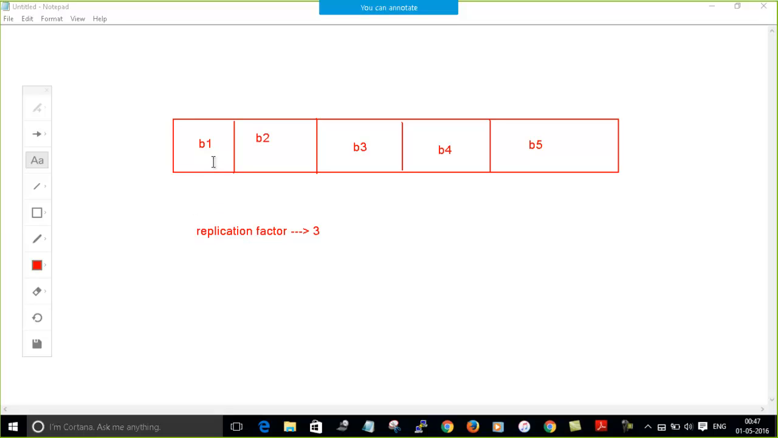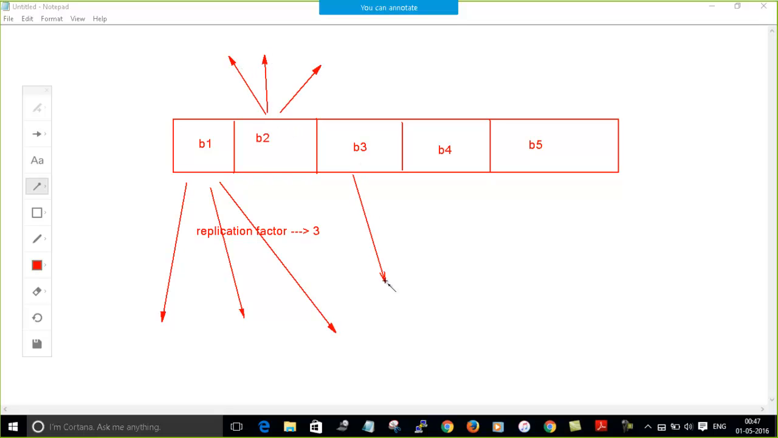Alright, so you have a replication factor of 3. B1 will be replicated on 3 data nodes. Similarly, B2 will be replicated on 3 data nodes, and the same goes for B3, and so on. So each block will get replicated on 3 data nodes, and if one node fails, the other 2 will be alive.